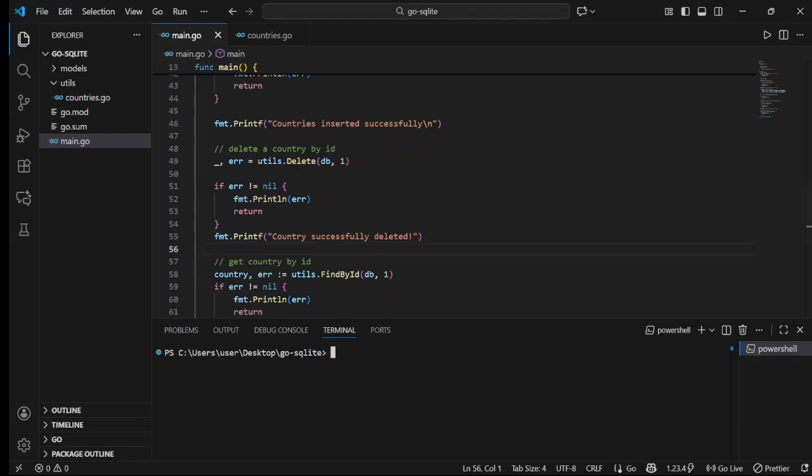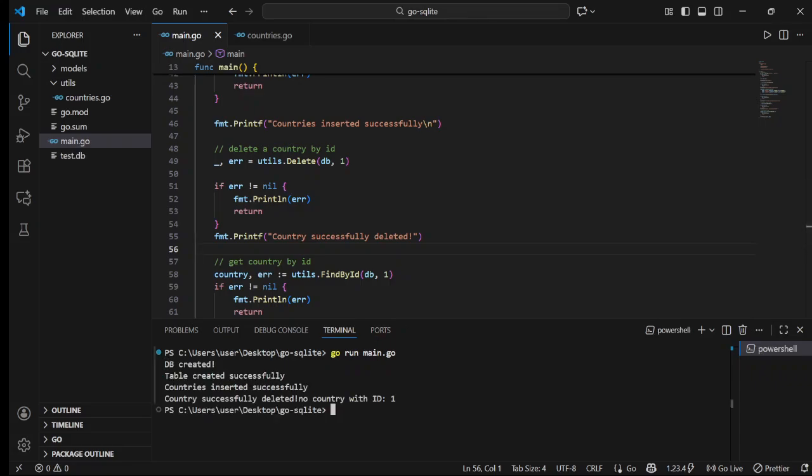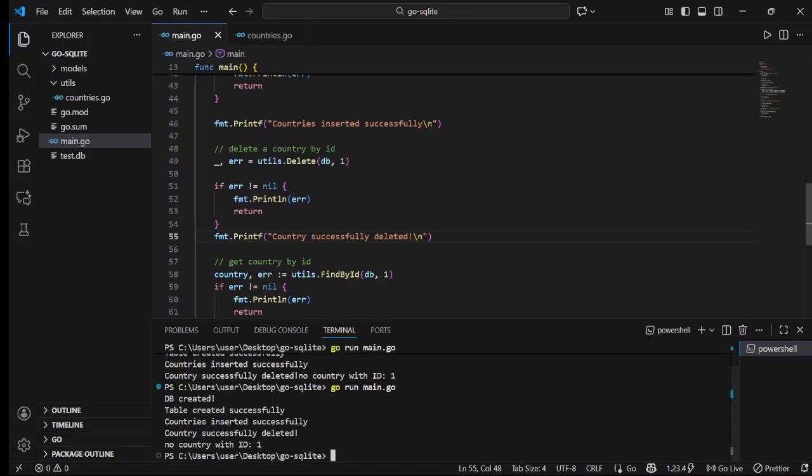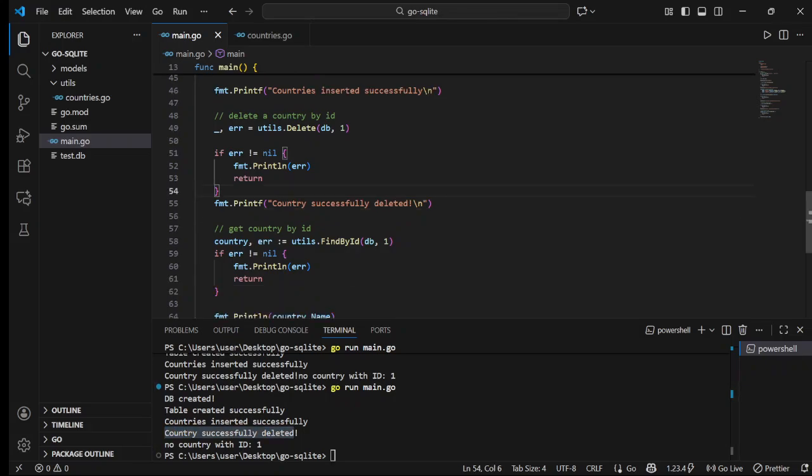Now we can run this to ensure that it's working. Yeah, country successfully deleted. We can just do this because we have deleted it. No country with ID, because it has been successfully deleted.